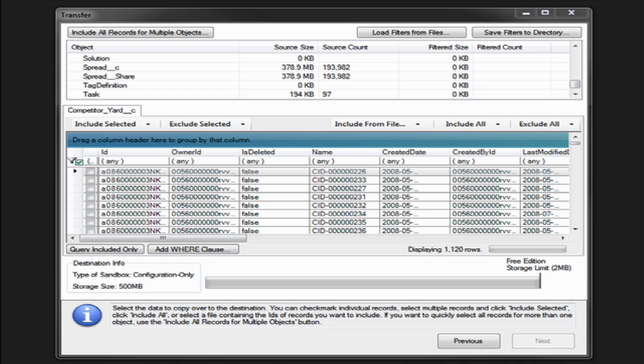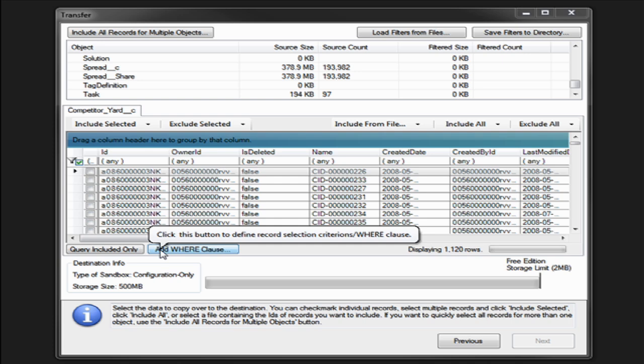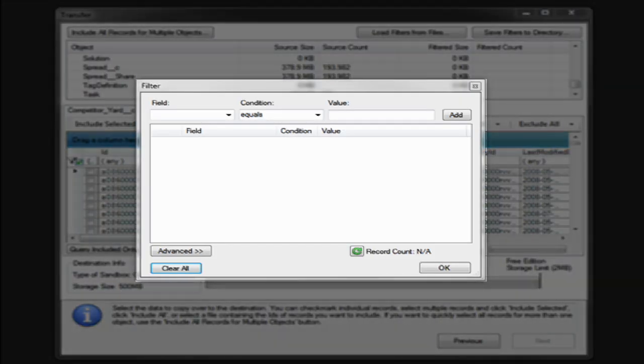If you want to include certain records from an object containing a lot of rows, we recommend that you use the Add Where clause button so that the application doesn't have to read through a lot of records when querying for the object records. To do this, click the Add Where clause button. This will open the filter window. In this window, you can define the field you want to filter on, a condition to be applied to the value, and the value you want to base the filter on.